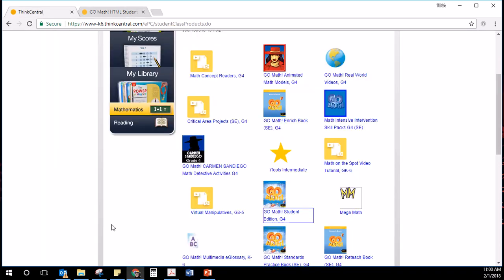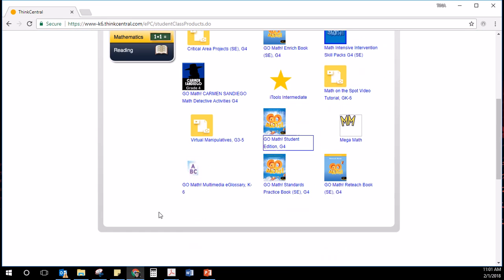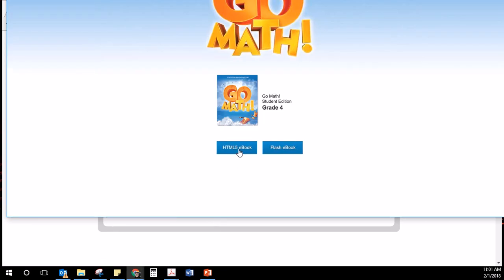So what you're going to do, actually I'll start at the beginning, is from your My Library, which I've already chosen, mathematics, so now I'm in my library and I'm clicking the workbook. Use the HTML5 ebook because it works a little clearer than the Flash book for this process that we're doing here.